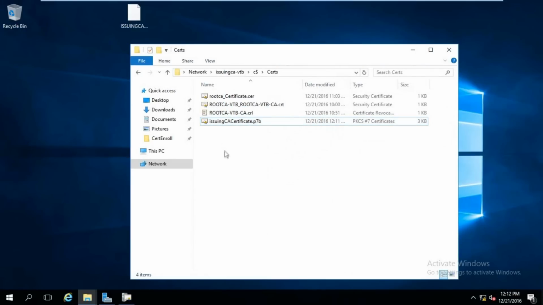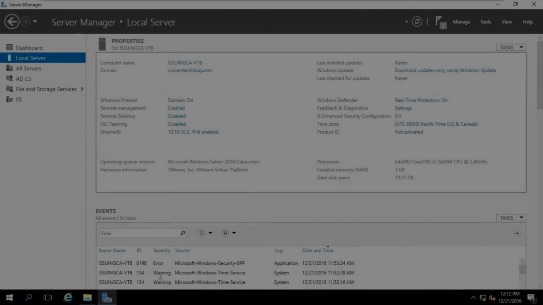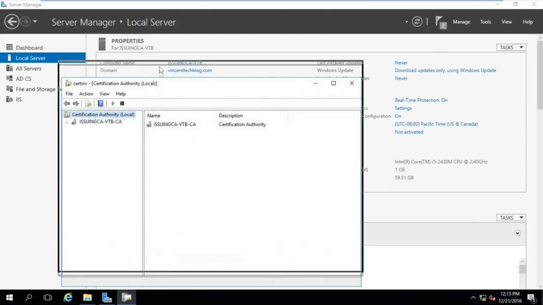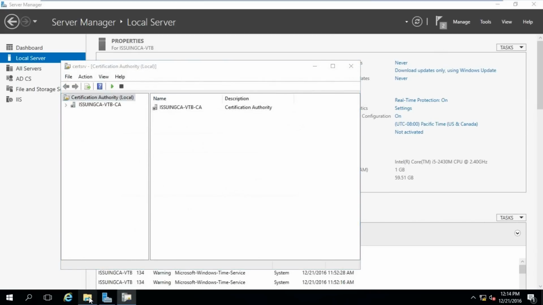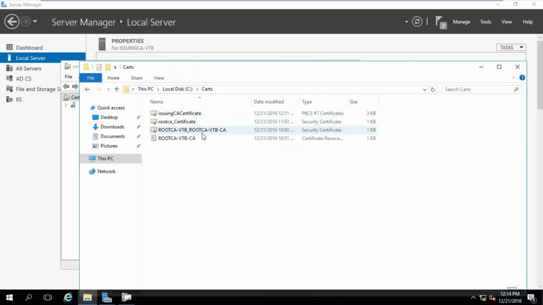So right now we need to go over to the issuing CA to import the certificate of it. Okay guys, so right here on the issuing CA we need to go for tools, certificate authority. We have not copied the certificates, that is the sets, which is the root CA. Let me enable the file extension.